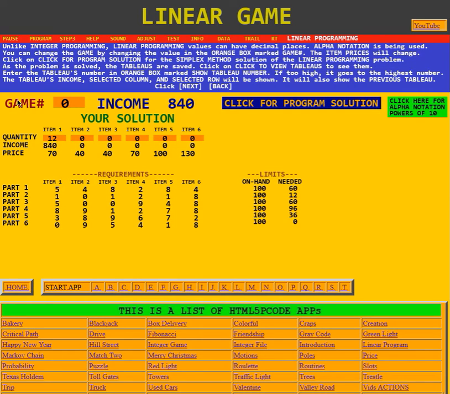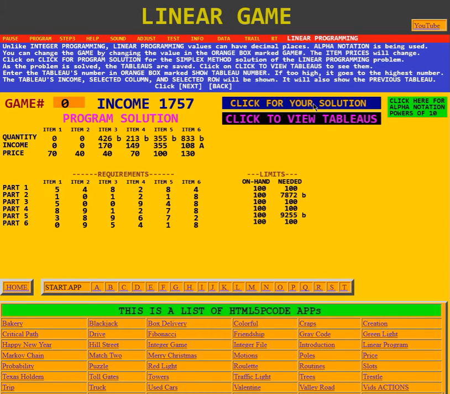Alright, down here we see the game number box. This can go from 0 to 99. And for each game down here, these prices will change. And when they change, then the answer is going to change. Click on the Click for Program Solution for the simplex method solution of the linear programming problem. Well, here is the box Click for Program Solution. I'll click on it.